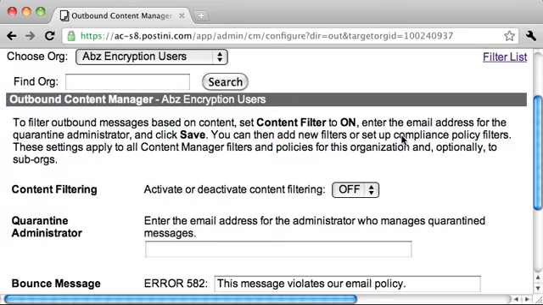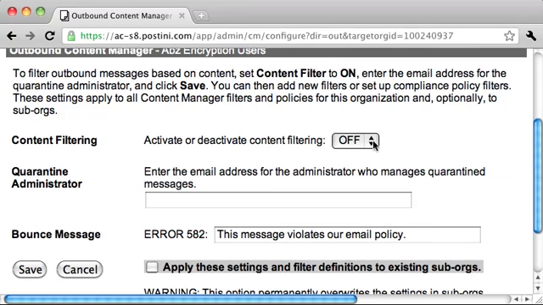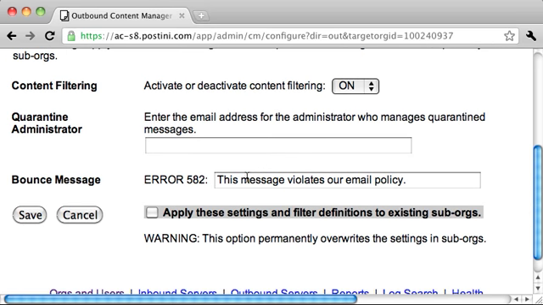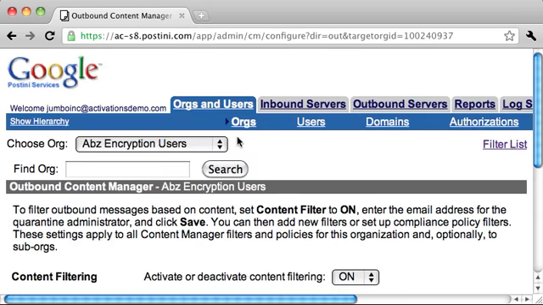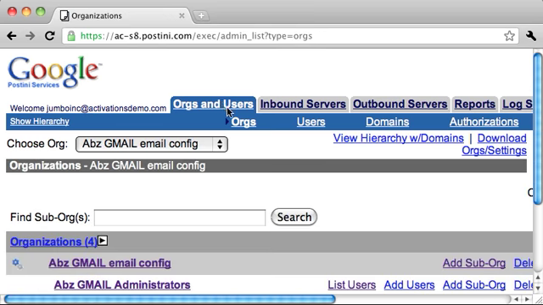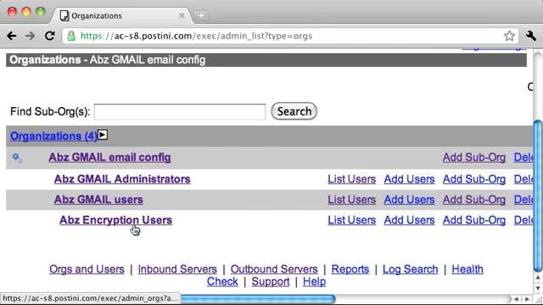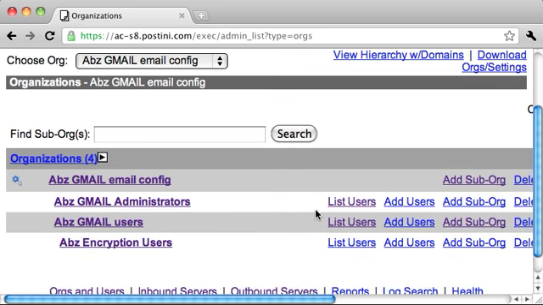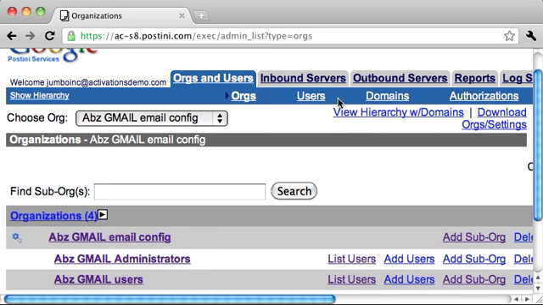In order to turn the feature on, you just turn content filtering on, and then you would type in the admin's email address. It takes a quarantine administrator to be able to turn this feature on, and then just click Save. Now that we have an org configured for encryption, that's the ABZ Encryption Users org, in order to test, all you would need to do is move a user into that org. So let's go ahead and move a user there.